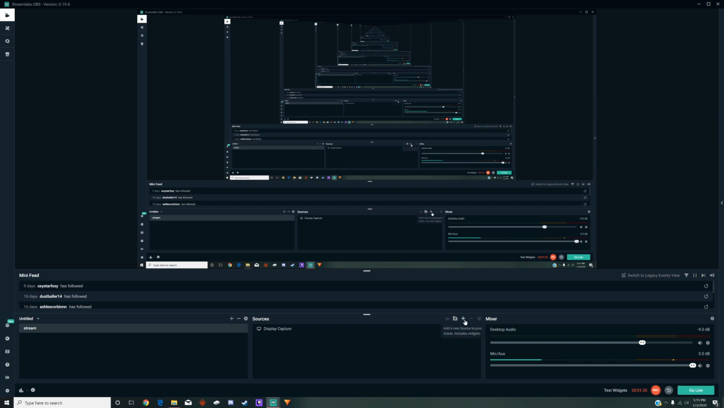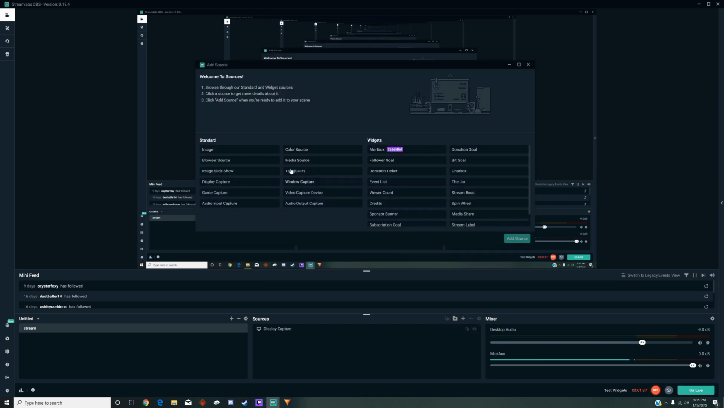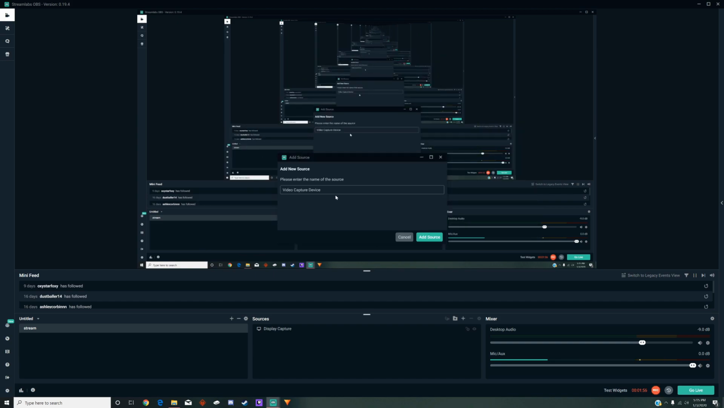So the next thing that we're going to add in is our video capture device. This is what you want to use for your webcam. It'll ask for your built-in webcam, your Logitech webcam, and you can also use this for your capture cards, like an Elgato HD60 or whatever you use. Then you just add source, and then you'll rename it. I'm just going to rename it webcam.